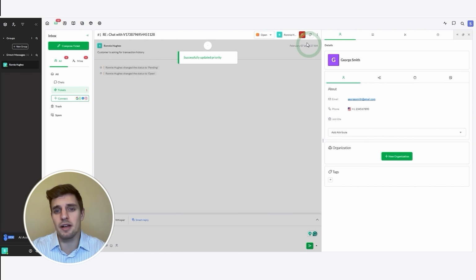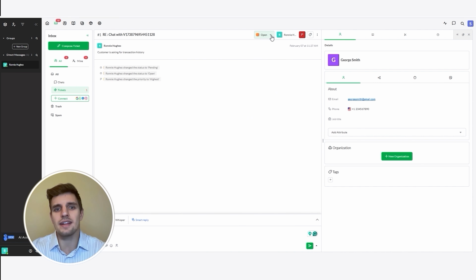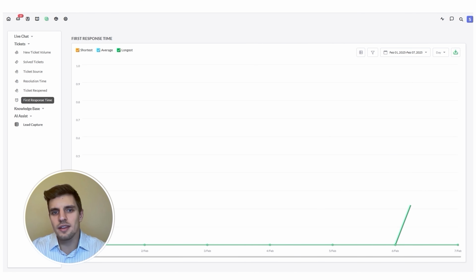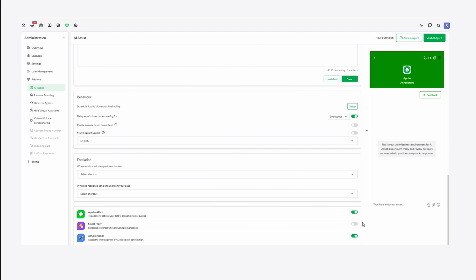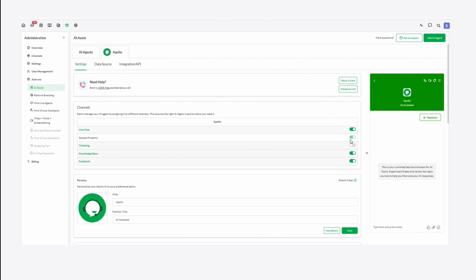urgent and important emails are tackled first, track the status of each ticket as they are resolved, use reporting to track your team's first response time and resolution time, and you can also set up the AI Assist add-on to give your agents access to Smart Reply, or assign your AI agent to automatically respond to tickets. We'll talk more about the AI Assist add-on later.